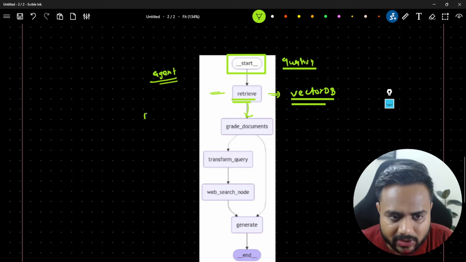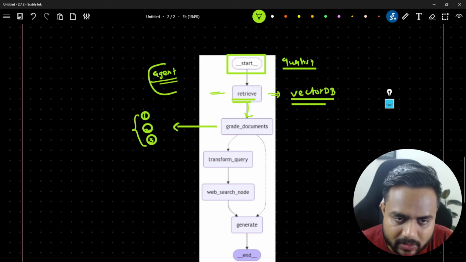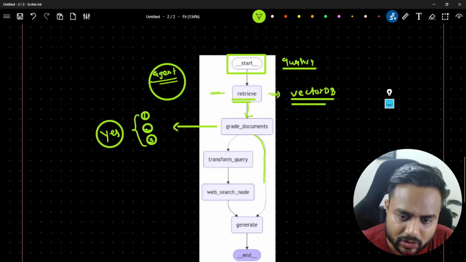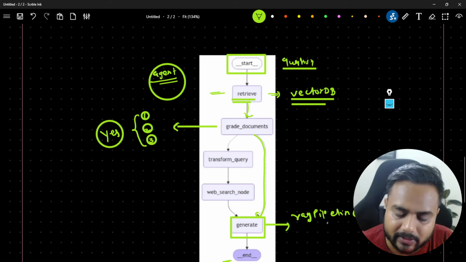Let's say it has retrieved 3 documents, 1, 2, and 3. So it will check the relevancy of these documents. If all these documents are related to the question, then it would say yes, this question is relevant. Then it will go to the generate step, and finally I will be generating my final answer. Inside this generate, actually, I kept the RAG pipeline only. I will show you that. I hope it is clear.